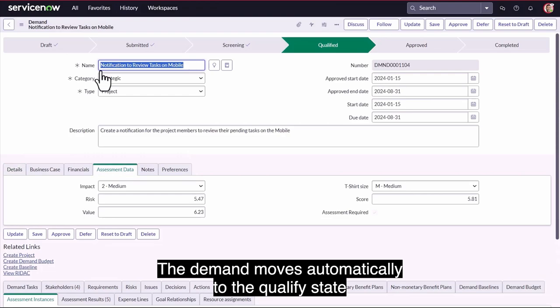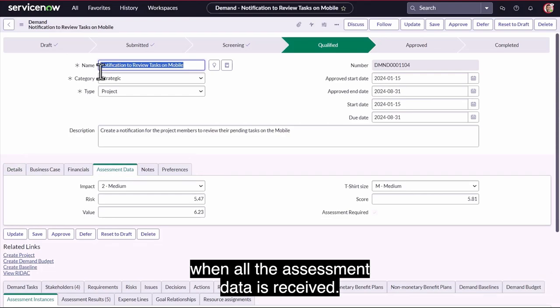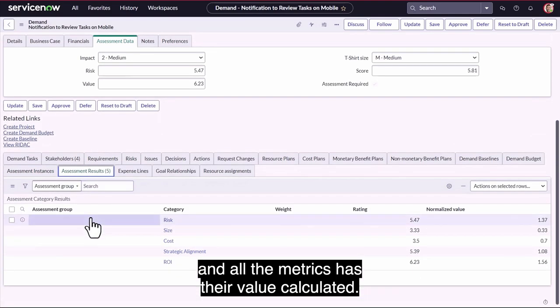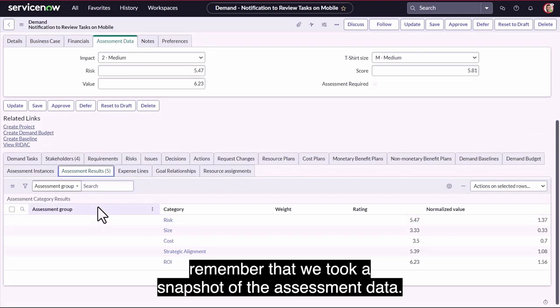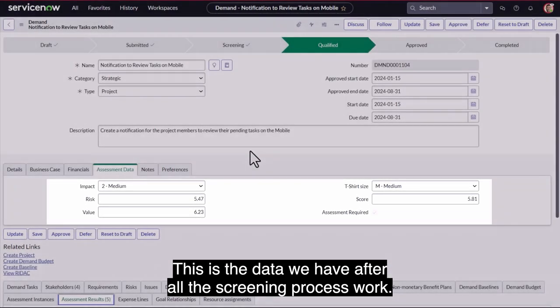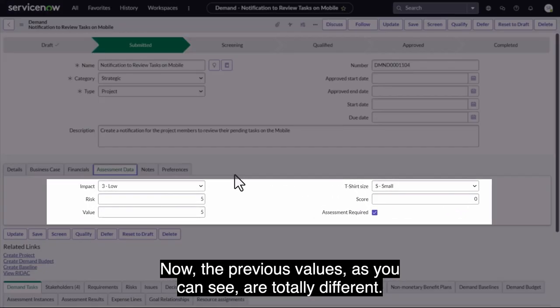The demand moves automatically to the qualify state when all the assessment data is received. All the assessment instances are complete and all the metrics have their value calculated. Before we move to the demand approval, remember that we took a snapshot of the assessment data. Let's bring it back. This is the data we have after all the screening process work. Now, the previous values, as you can see, are totally different.